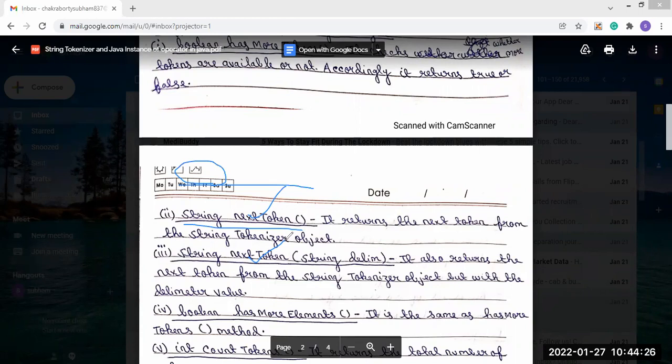So what is the use of that method? The use of this method is that it also returns the next token. So first, what will happen in the main method? Inside the main method, we will create the StringTokenizer class object, and as a parameter we will send some string. This object will hold the parameter which we have sent; it will be stored in the object.